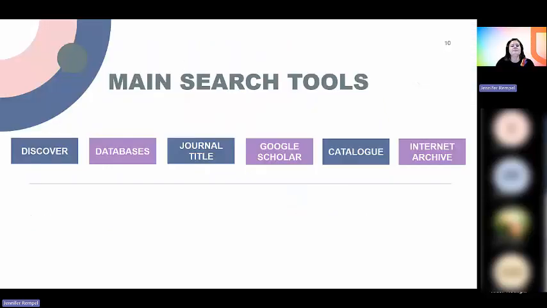So now let's look at our main search tools. We'll take it back a bit to look at the library and what we offer. So you might know our main search tool right now on the homepage is Discover. Okay, so Discover is a huge meta search tool that links you off to a lot of different resources, which we'll talk about in a sec.